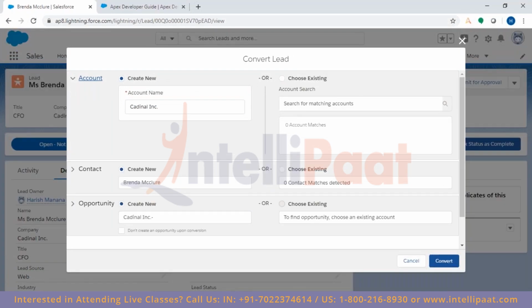So here I'm going with converted, and then I want to create a new account because I don't have any existing account. Maybe there is another lead later we are getting from the same Cardinal Incorporation. Then, rather than creating a new account, I would merge with an existing account.